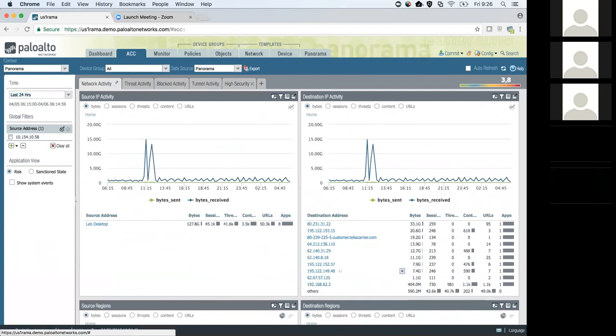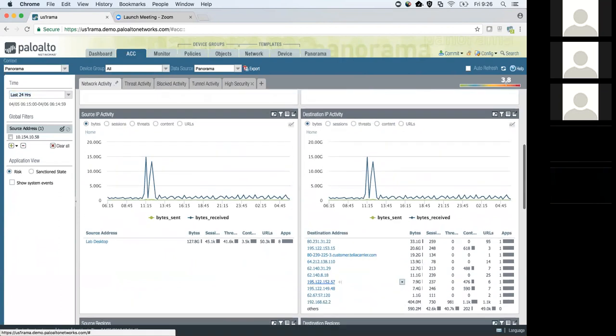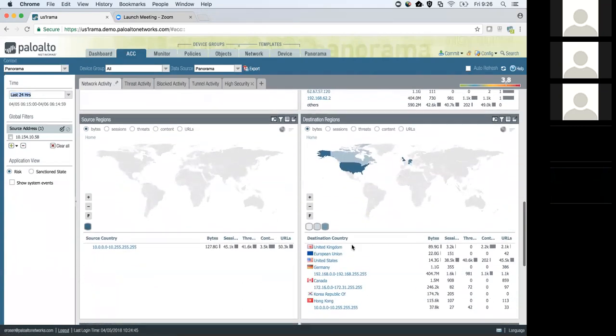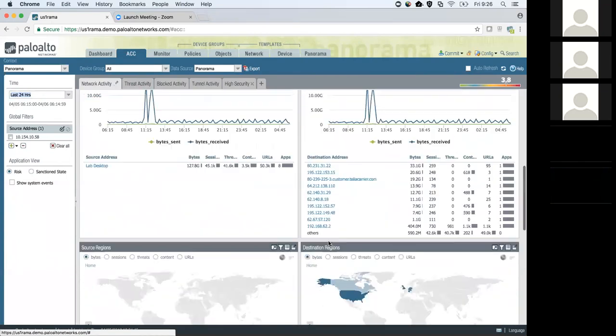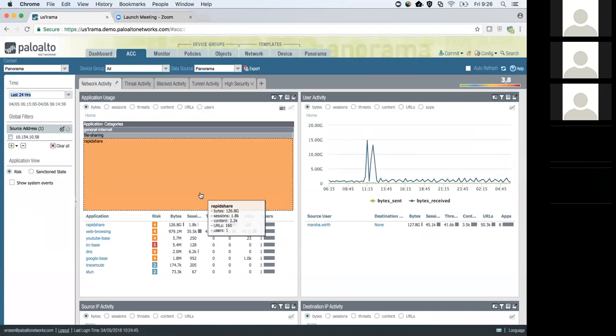So things to kind of look for here, right? If I've got a lab desktop and it's talking with 1 or 2 machines and it's sending all that data out, that might be interesting activity, especially where is that data going from a country perspective. Also, we can see these associated applications with that desktop and then the user associated with this desktop.